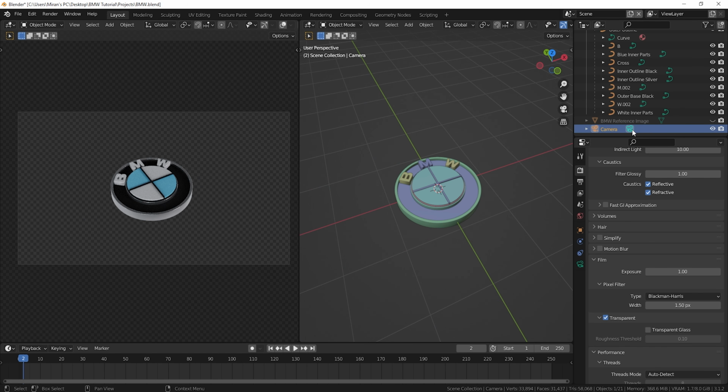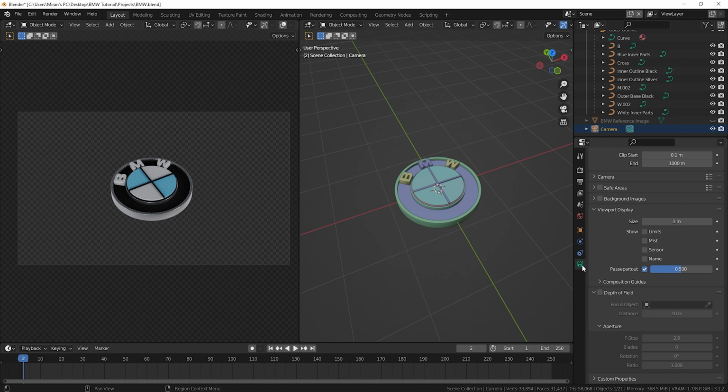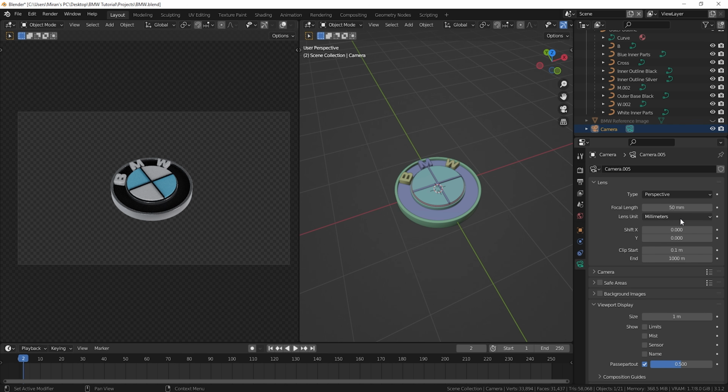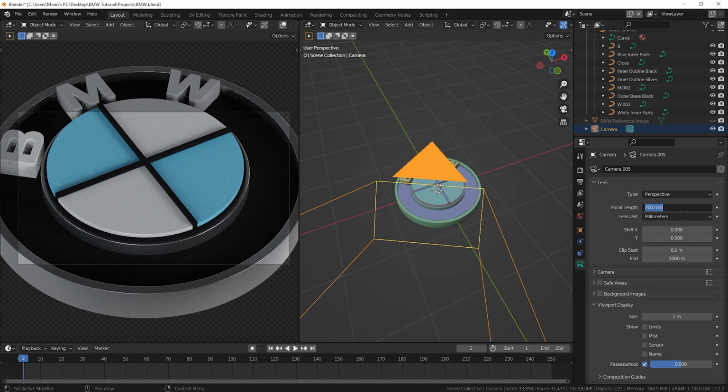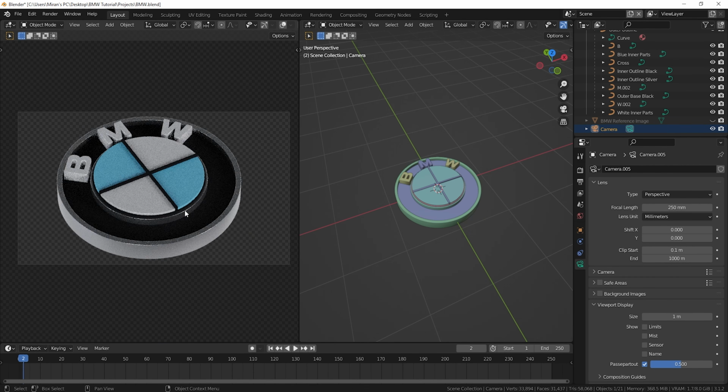And then go over to the camera icon here, which brings us over to the camera properties. And if we scroll back up, we can set this to a very high focal length, so like 200 millimeters, maybe even 250, and just dolly out like so.